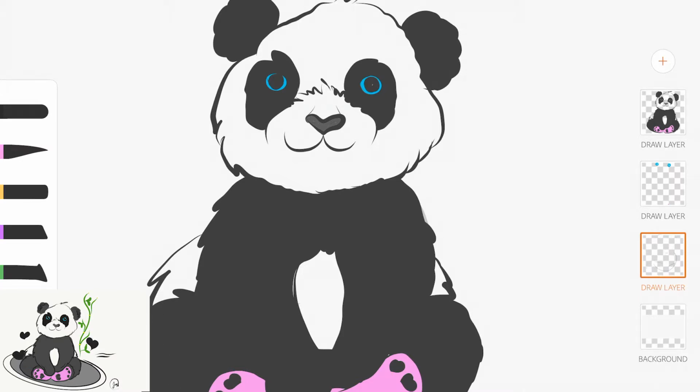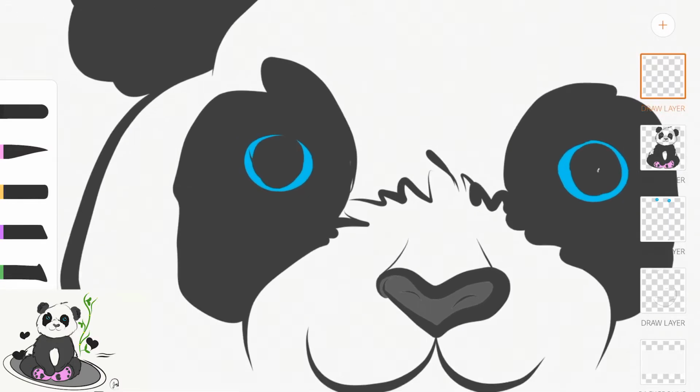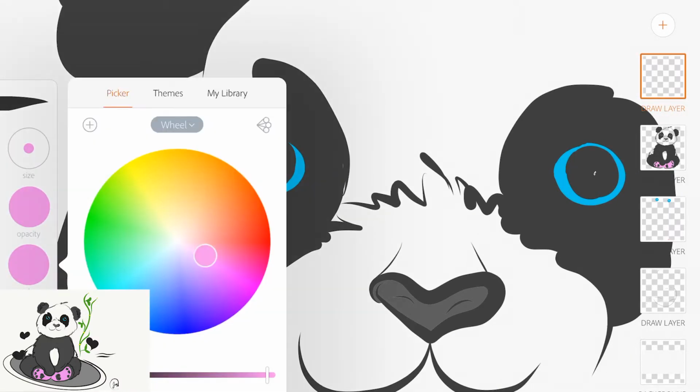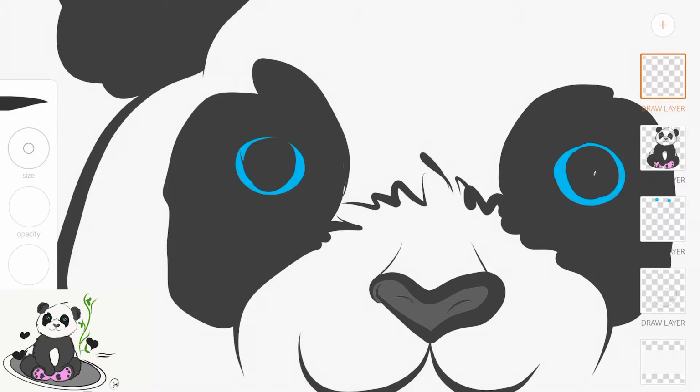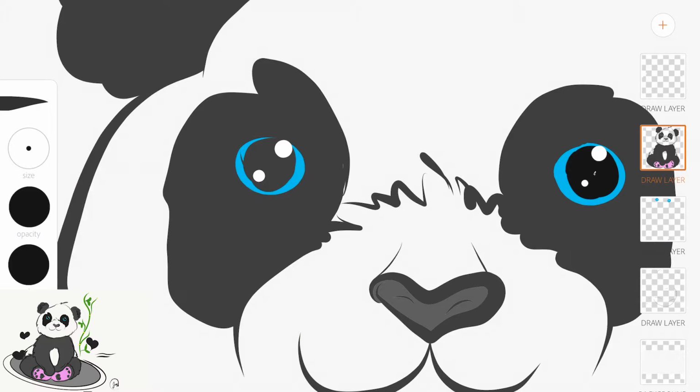I'm putting in some highlights on the eyes. I'm just using some little white circles to make the eyes stand out. And if you don't get it right the first time, you can always just go over it and redo it a couple of times like I did here. I just experimented with different sizes and I decided that this is the size that I like.